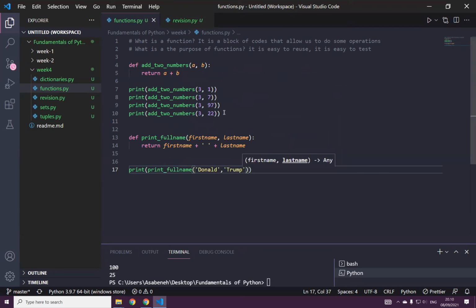Oh yeah, we can reuse these values as many times as we want. And if you just change this to Barack Obama, and if you change this to Bill Gates, whatever, then Steve Jobs. Okay, let's see. As you can see, you just create people's full names with this function.